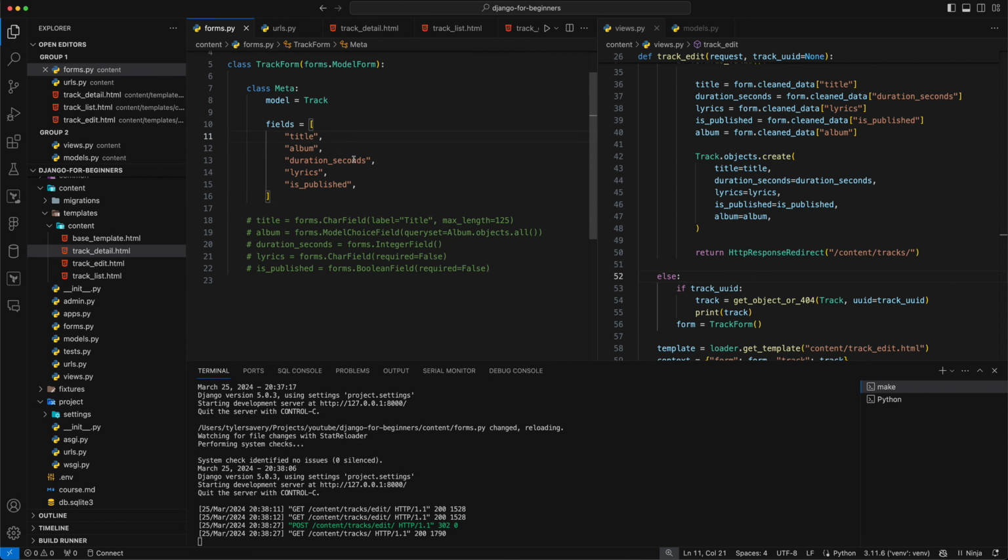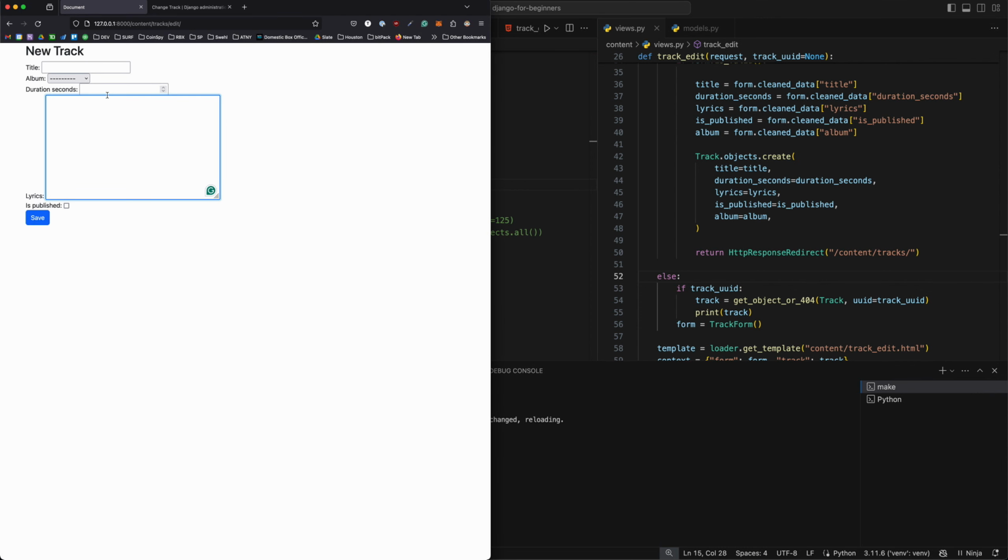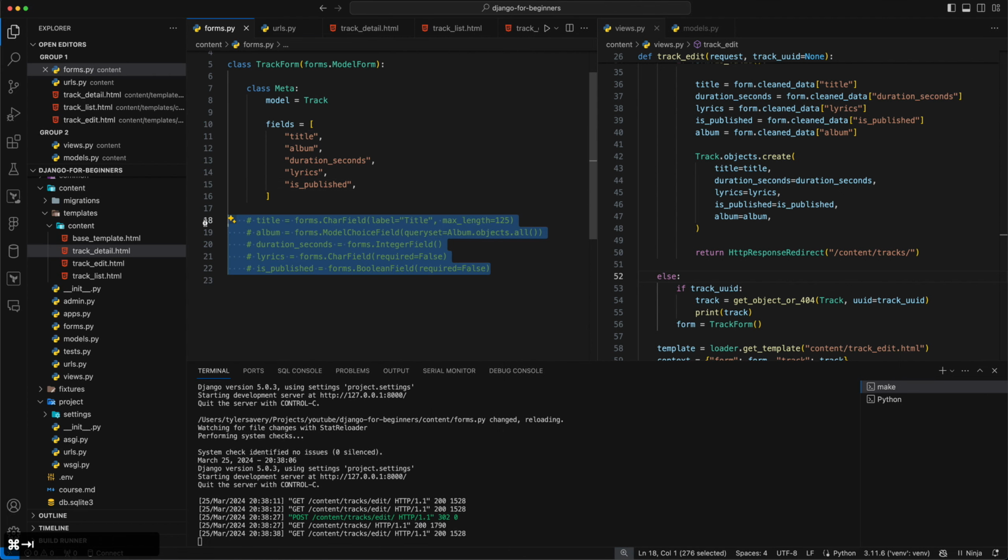It used the defaults. Now there are ways to override what widgets to use, because you'll notice it's using more like a text area here, a number field here, a drop down here. There's ways to do that, but I'm not gonna worry about that right now.